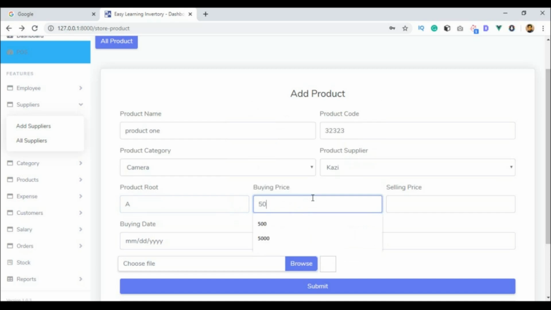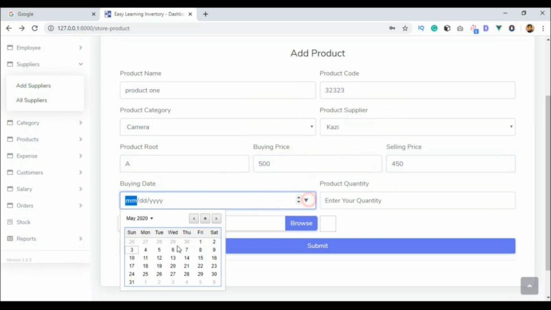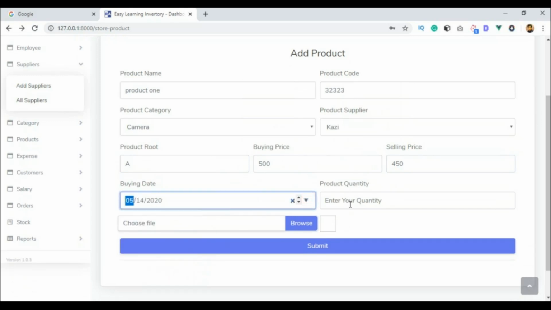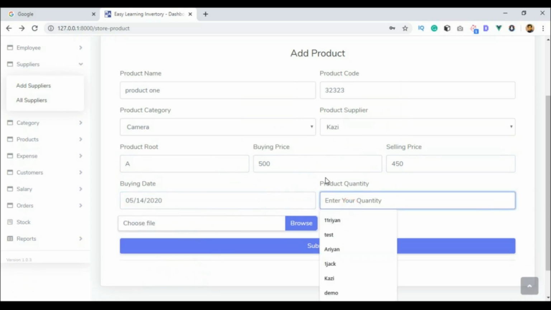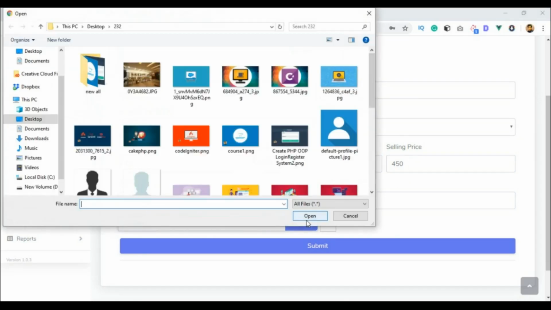I just put the buying price, and I just put the selling price, and the buying date. So I just simply define that buying date, and also I define the quantity for this product as 50. Okay, so right now I define 50 quantity I have in our store. And also I can choose that image.